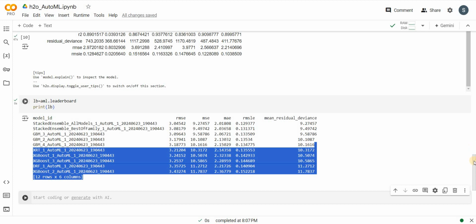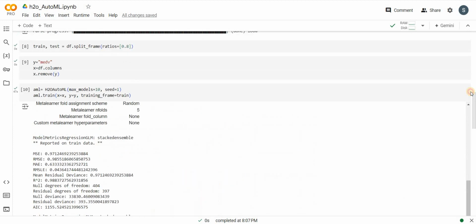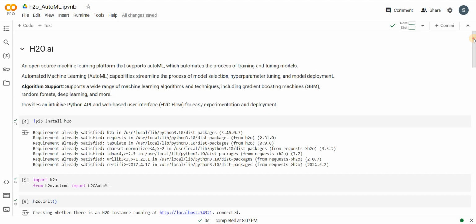So try these libraries and explore your data more, and check which library and which machine learning model will be best for your dataset.